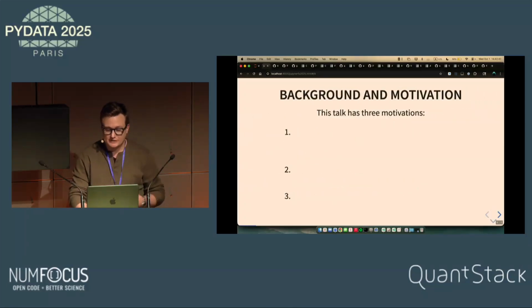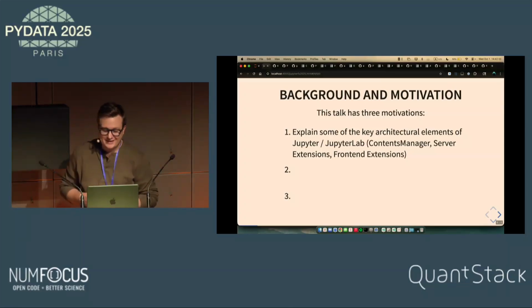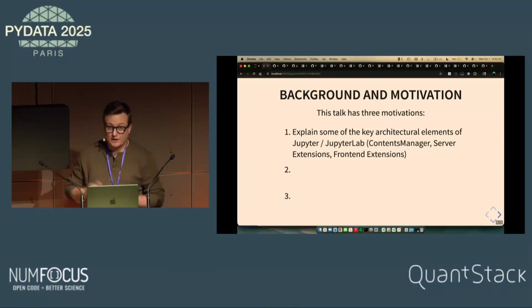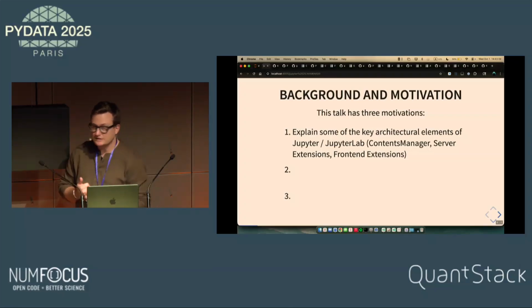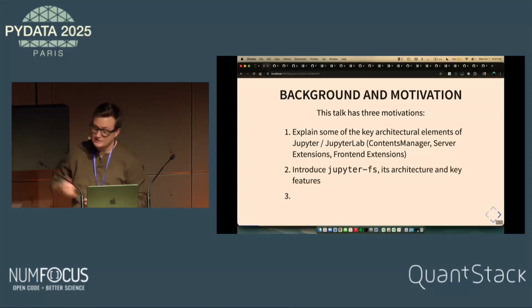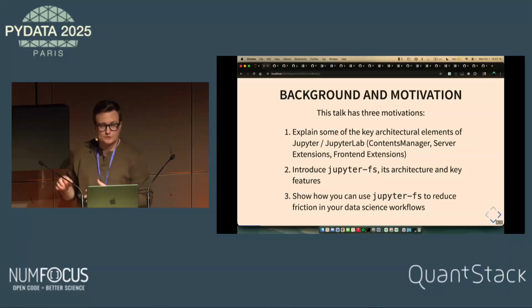For background, really, there's three things I wanted to talk about. One was just, I like giving Jupyter talks. So this project in particular uses a bunch of different parts of Jupyter on the server side, server extensions, different ways of interacting with files on your machine, as well as front-end extensions for JupyterLab. Also, obviously, I'm going to talk about jupyter-fs, which is a library, how to install it, how to configure it, how to use it, and just how to reduce friction generally in your data science workflows or in your day-to-day life.